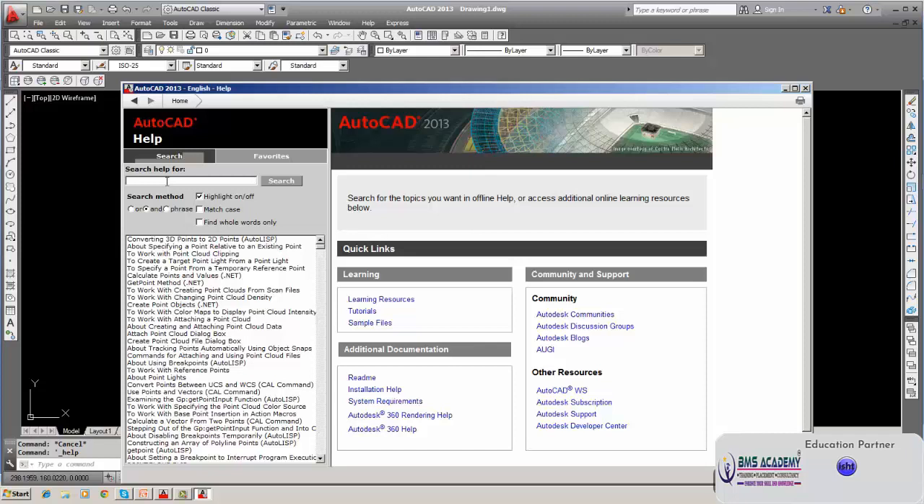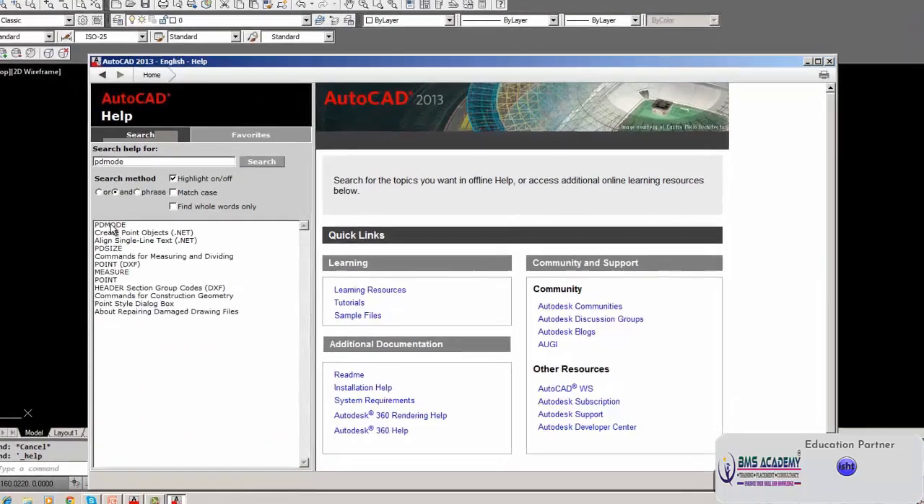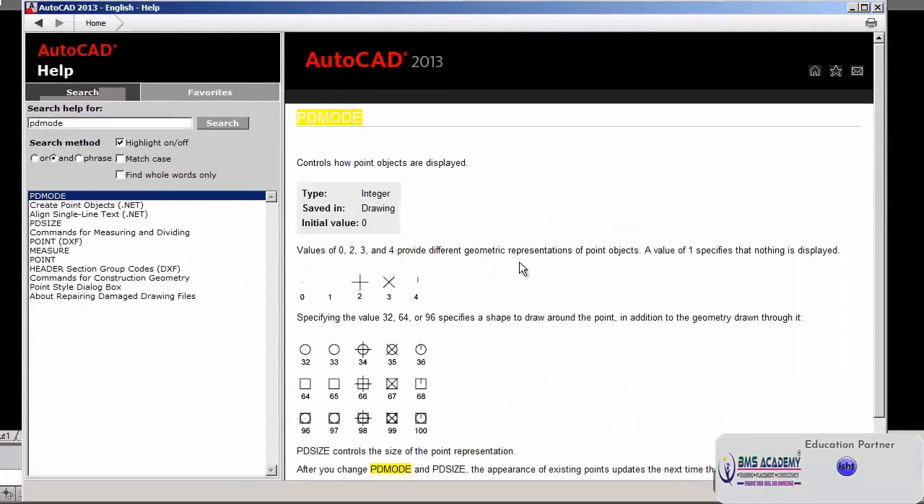For that, we have to enter a command called PDMODE. PDMODE means points mode. Mode means how it can be represented. Then you click search. Then it shows PDMODE here. It shows integer. These are all related to the drawings. We need not worry about this. Here, values 0, 2, 3, 4 provide different geometric representations of point objects.